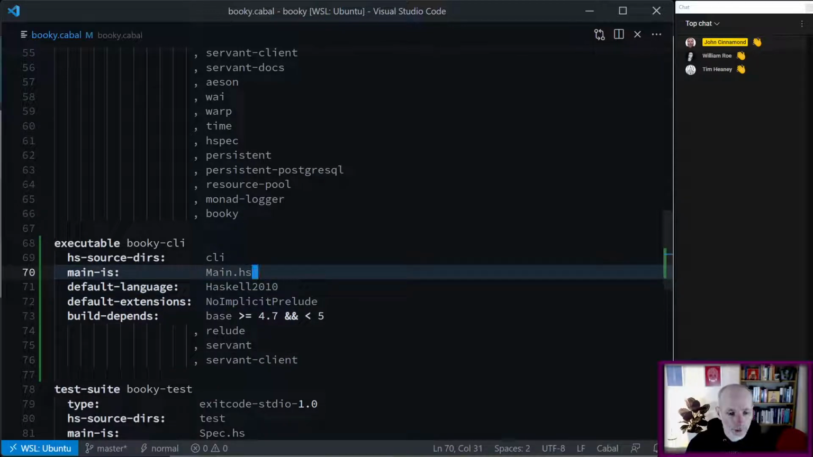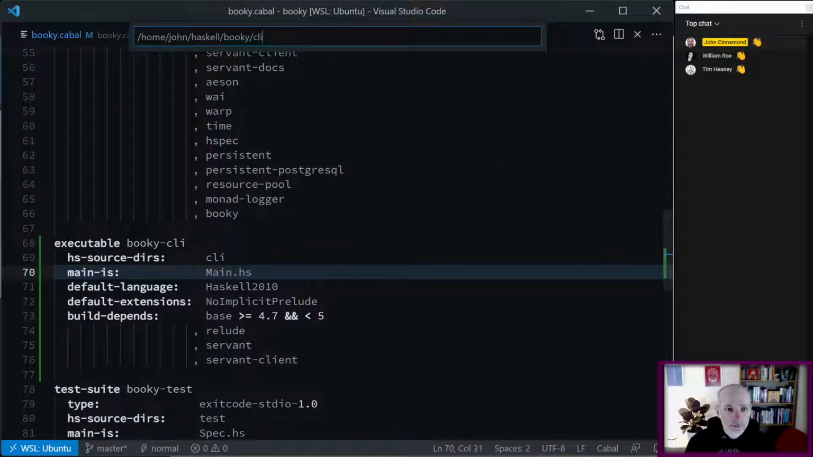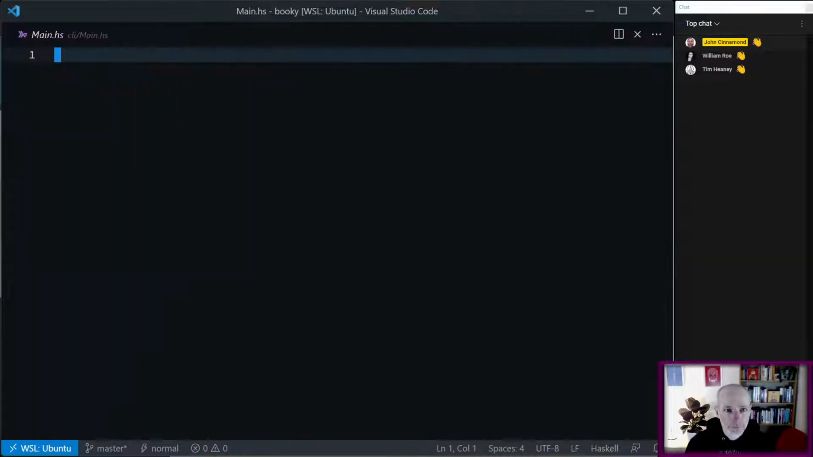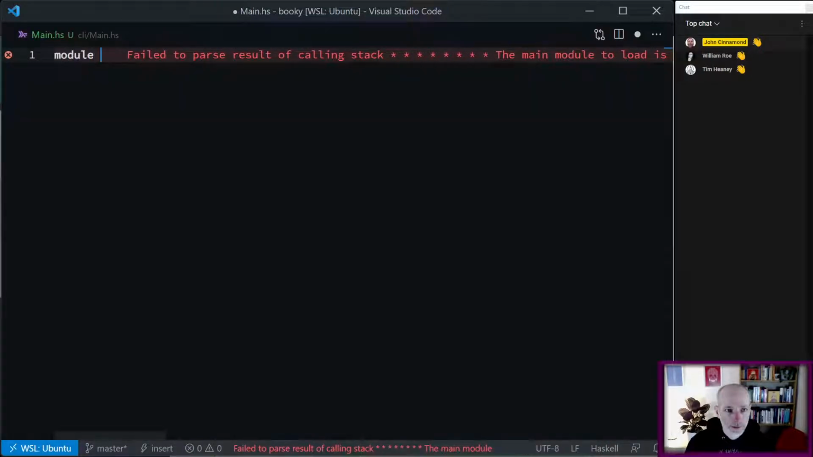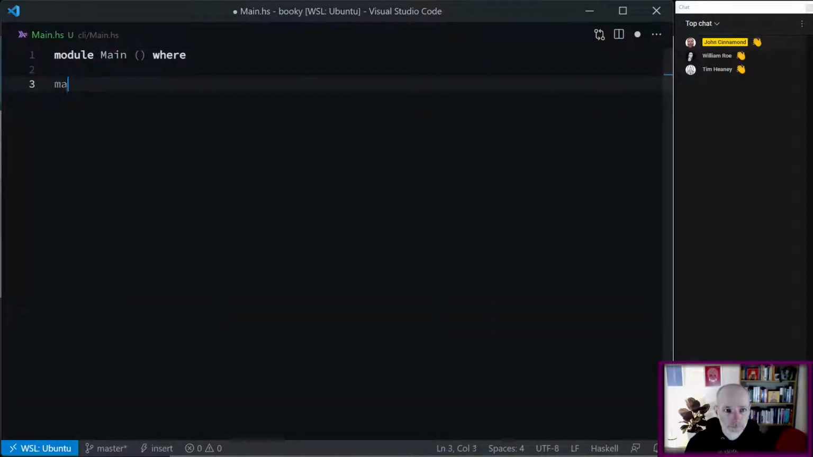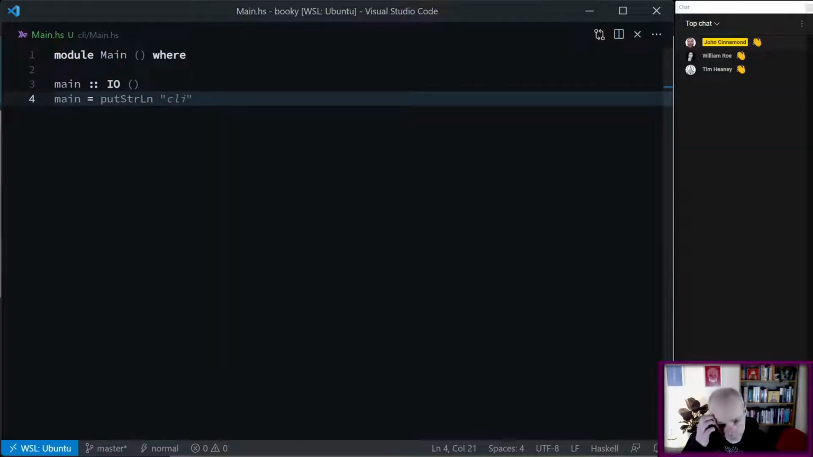Okay, so this should not work because I haven't got that directory, that CLI. So if I make a directory called CLI and then Main.hs, we can say module Main, we won't export anything yet, where. I guess just write an empty main. I'm going to say main equals putStrLn "CLI". Okay, so I'm hoping that this works.